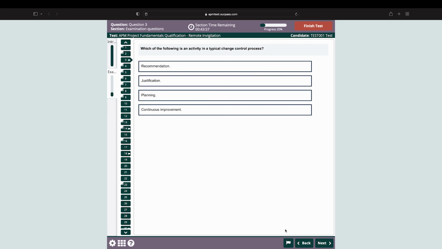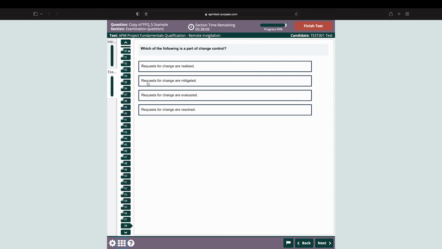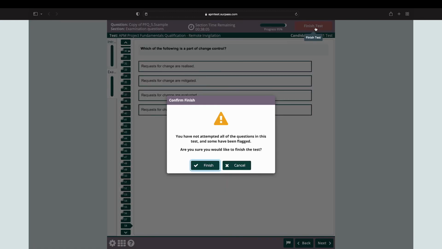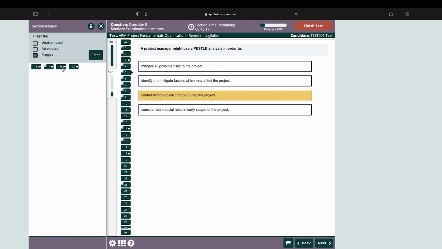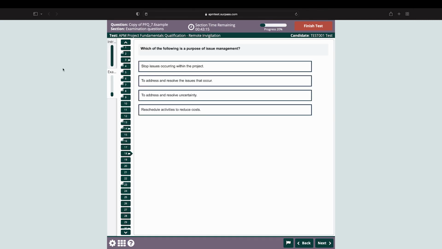Flagging a question will make it easier for you to see which questions you've not answered, so you can go back to them before the time is up. When you go to complete your exam, if you haven't unflagged some of the questions, you'll be asked if you still wish to submit. You can either choose to go back and unflag them, or you can submit the exam with the answers still flagged. It's not a problem.